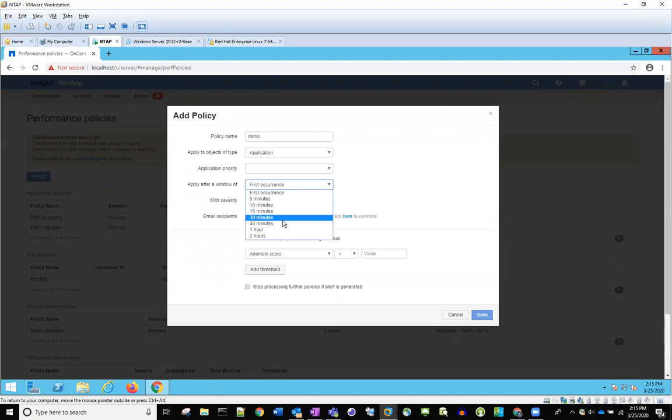But let's say the latency spikes up. It's normally humming along around 4 or 5 milliseconds, and all of a sudden the latency spikes up and goes to like 20 or 30 milliseconds. But it only lasts for a couple minutes, maybe even a few seconds. I may not want to know about that because it's not significant. But if that latency spikes up to that 30 millisecond level, and if it stays there for 15 or 20 minutes, now it starts to become significant.